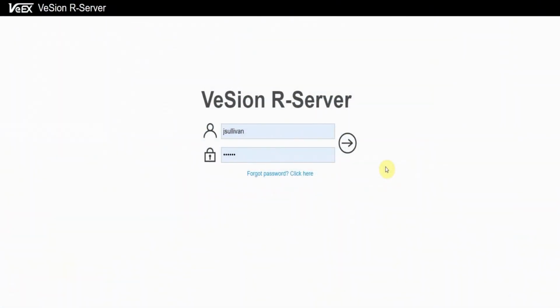Everyone, today I'll be showing you how inventory management works on our server. First thing we're going to do is log in.